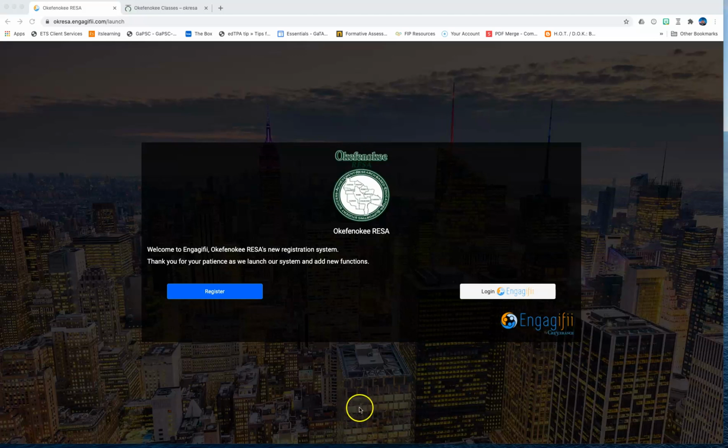The first way is to go straight to our registration system, which is at okresa.engagify.com. And that will take you to this page. It should be the same page where you went to create your profile. But this time, because we're going to register for a class, we need to click on this white button that says Login Engagify.